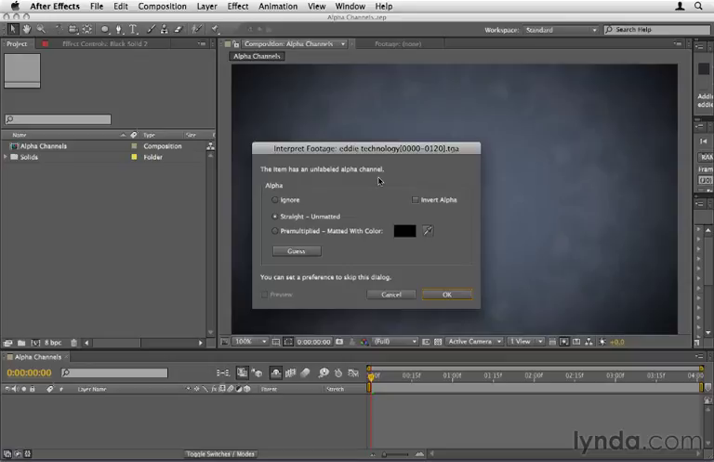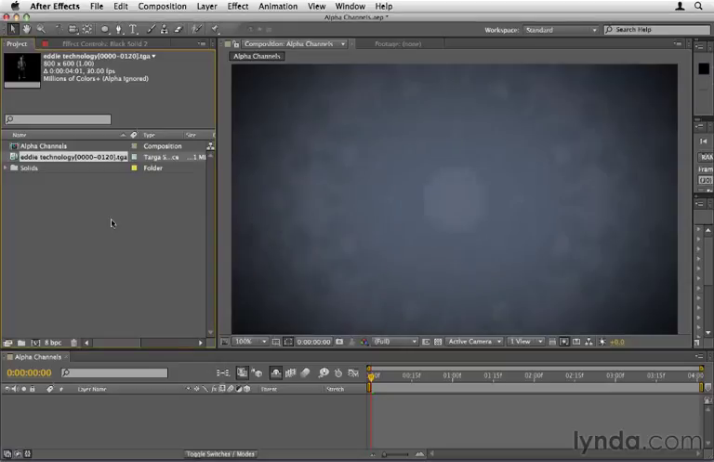This is largely important. Basically, what an alpha channel is, it's a component of a file that tells it about transparency information. Now, in the alpha channel area, I'm going to click Ignore. This will basically make it as if there were no alpha channels, just a regular old file. So we're going to ignore that, click OK. And then I'm going to drag this footage to my composition here.